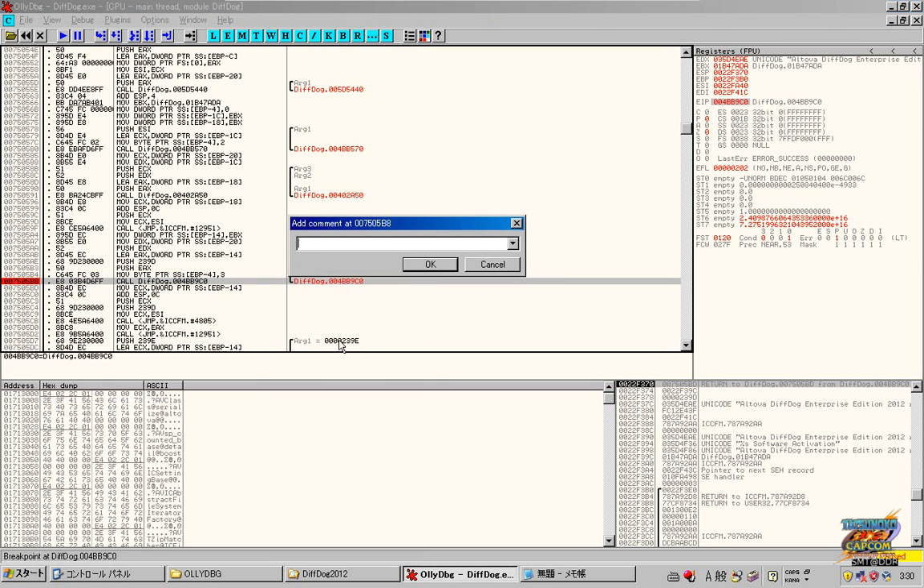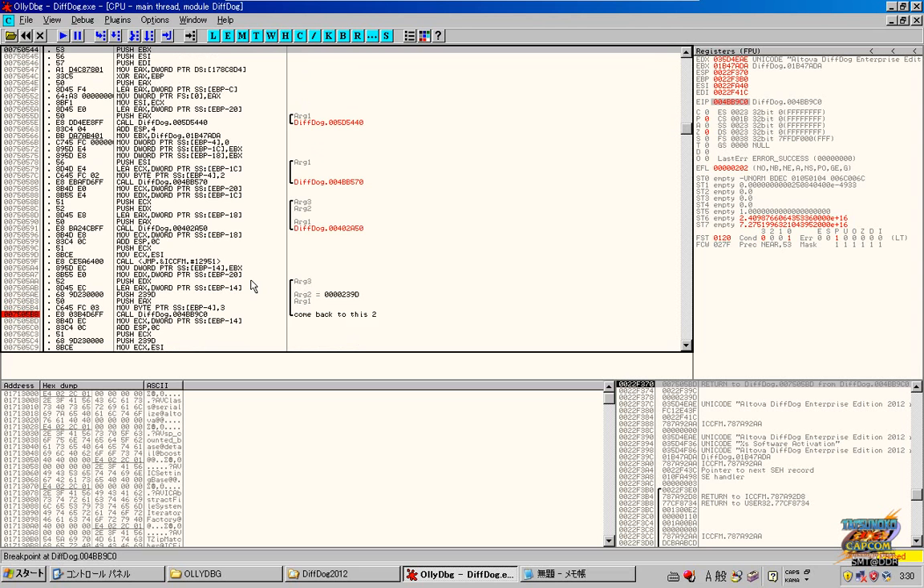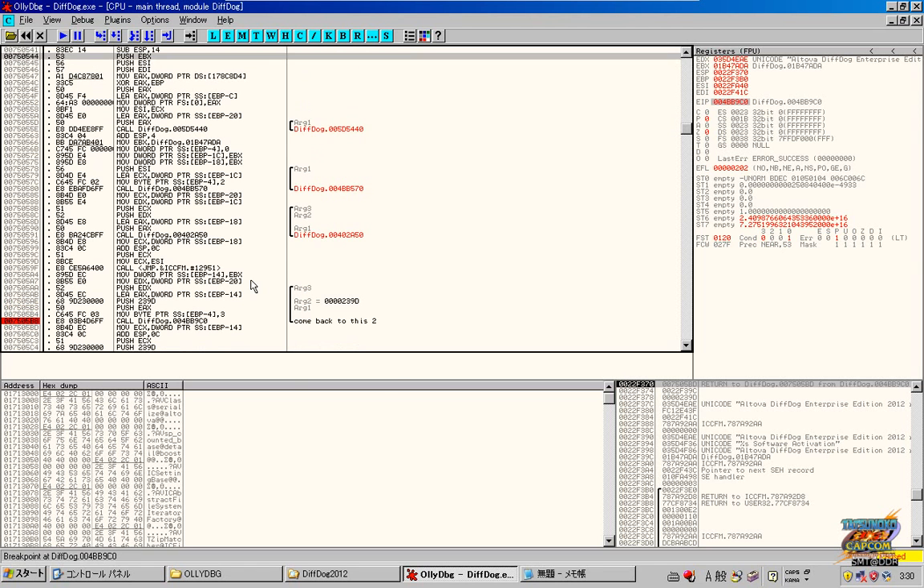Let's see. Comment: come back to this too. Whatever, just putting some comment. So how did they get here? I'm just putting that because I don't want to forget. I'm going to probably remove that comment in a second. Now I want to scroll up and try and figure out how we got here.